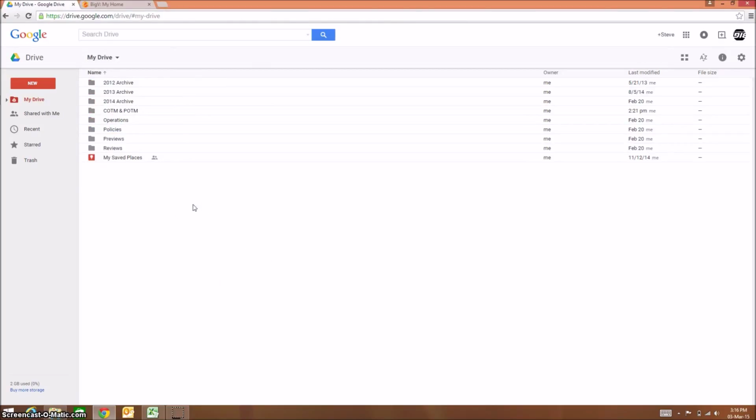We also have 3 media folders. First of all are the Cottam and Pottam, which is the Coach of the Month and Player of the Month folder. When these awards are announced, we upload the document in here so you can print it out and use it for your game programs. We have our previews folder and our reviews folder. Game previews for all of the divisions are uploaded directly by the staff into this folder. Same with reviews. The reviews from the weekend are available in the reviews folder to be printed out also and put in your game program.